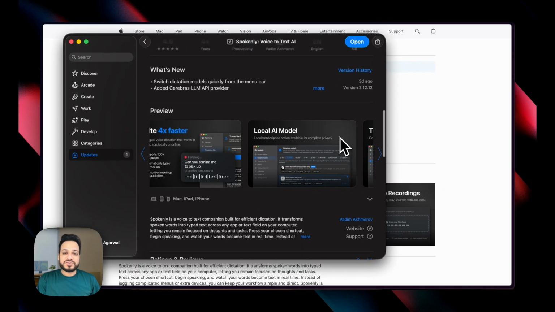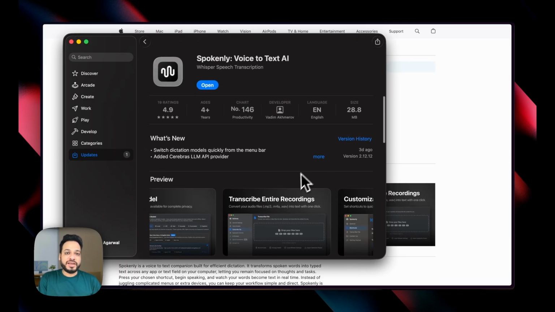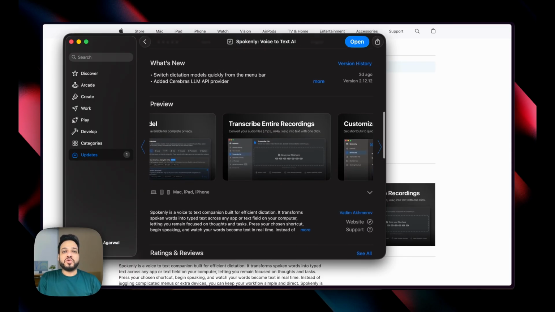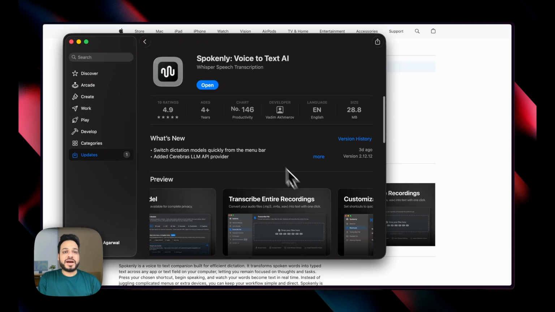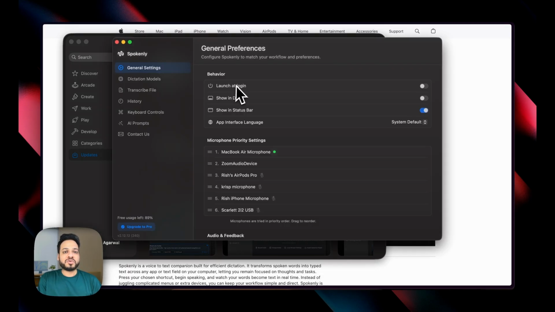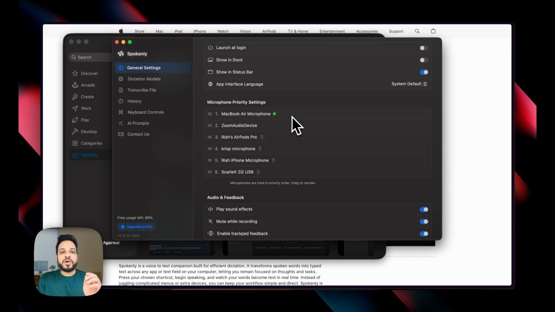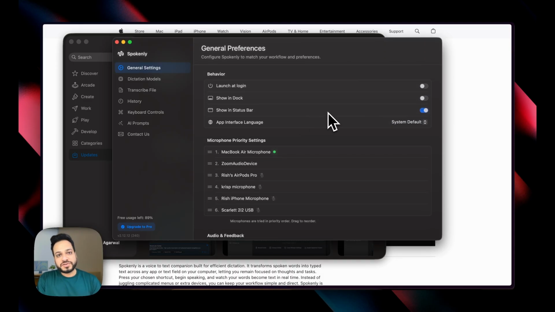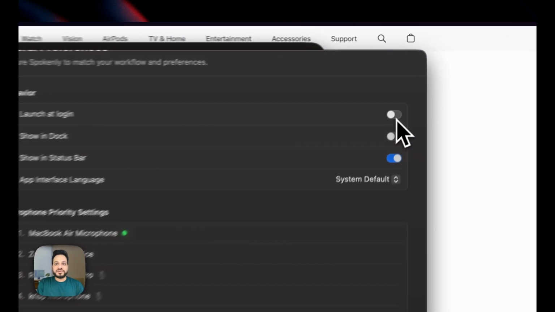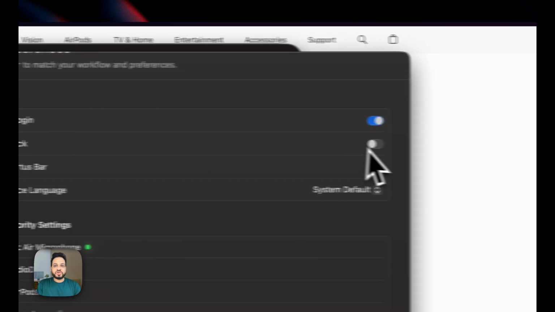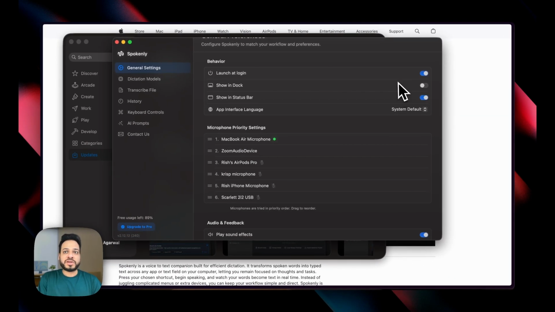So this looks like the page of Spokenly and what you will see when you go to the App Store listing of that. Since I have already downloaded this on my Mac, I'll just open the app, right? So this is how it will look on the first pane, which is general preferences, right? So all of these are standard. So you can launch at login, you can show in dock, which I choose not to because I just keep my dock very, very clean. I just want an icon on the status bar, which I have.